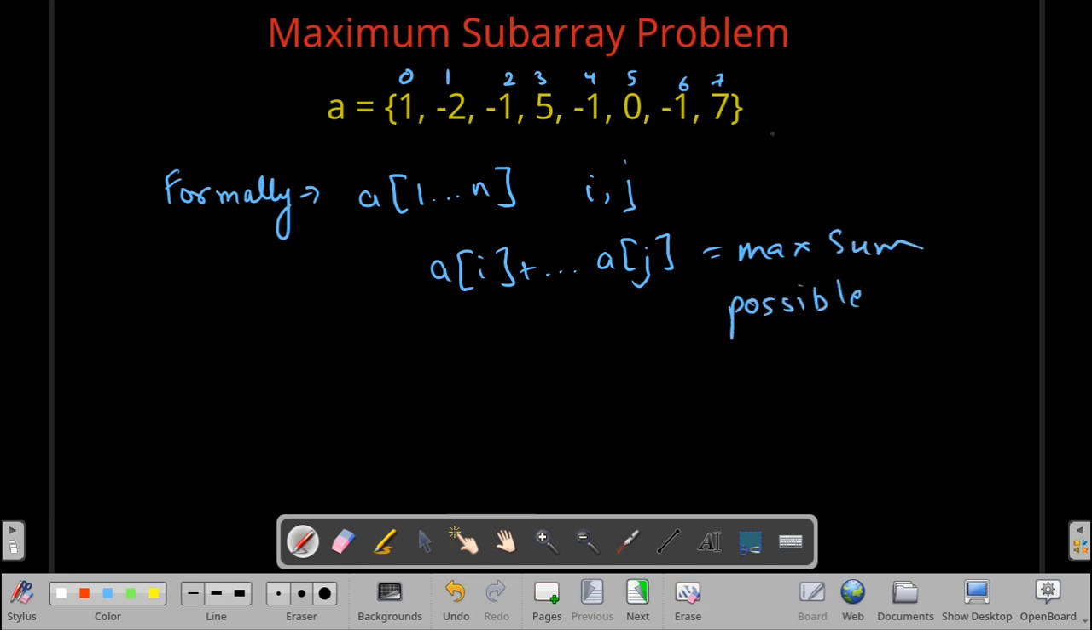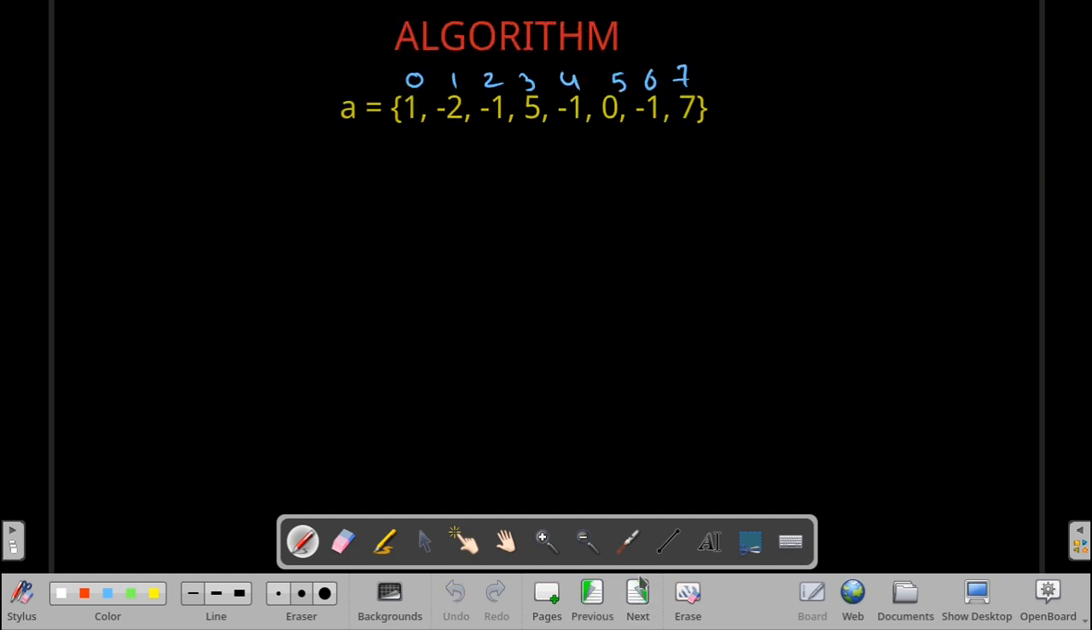possible. So for example, in this array, i will be equal to 3 and j will be equal to 7, because when we take the sum of these elements we will get 10, which is the maximum possible subarray sum. Okay, so now let us look at an algorithm, which is Kadane's algorithm, and this algorithm is quite efficient with linear time complexity, which is order n, where n is the size of the array. So let us look at the algorithm.